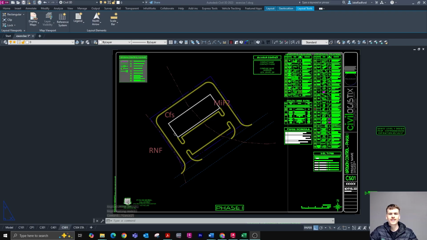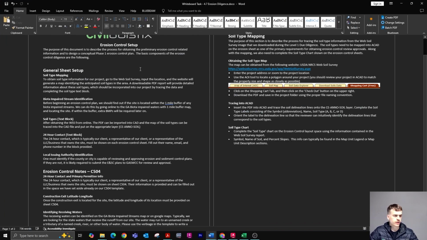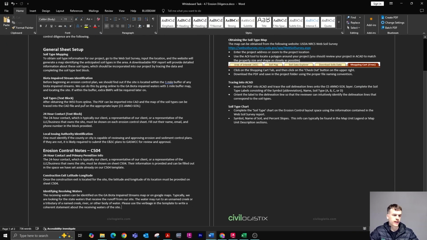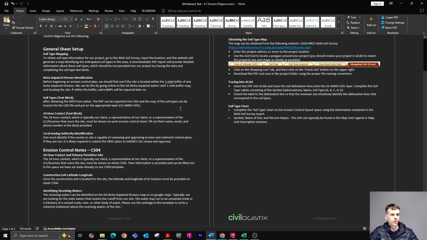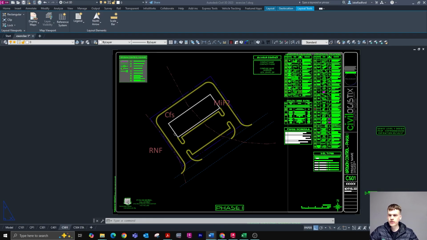Welcome back, guys. It's Casey. Today we're going to be going over how to set up erosion control sheets so that you can send them to a design engineer and they'll have all of the preliminary setup already done and ready to go. We've got a document here on erosion diligence and erosion sheet setup that has all the different tasks you want to complete when setting up erosion control sheets. I'm going to pull that over to the side and we're going to go through them one by one in CAD so that we have an example of how to do each task.